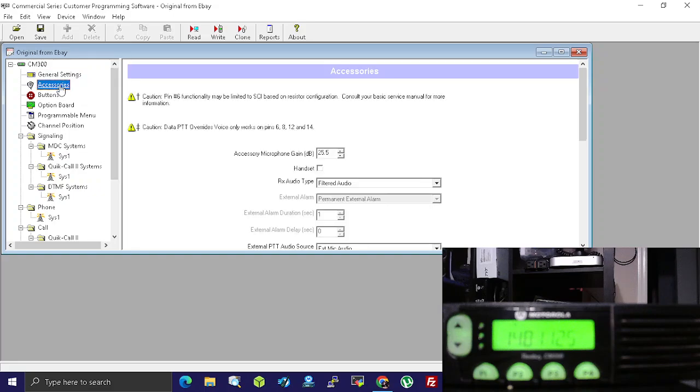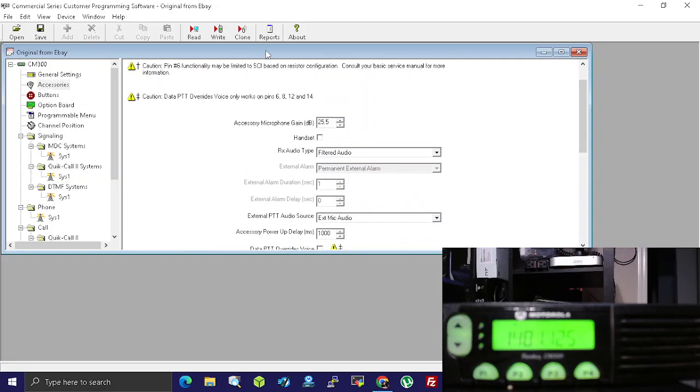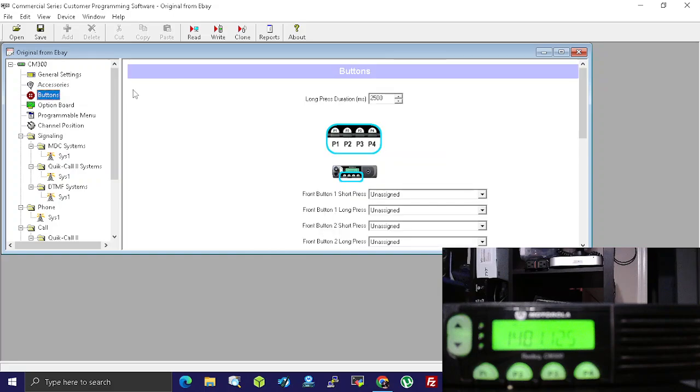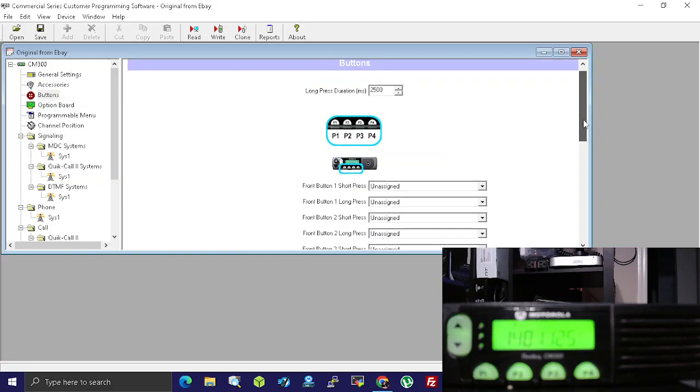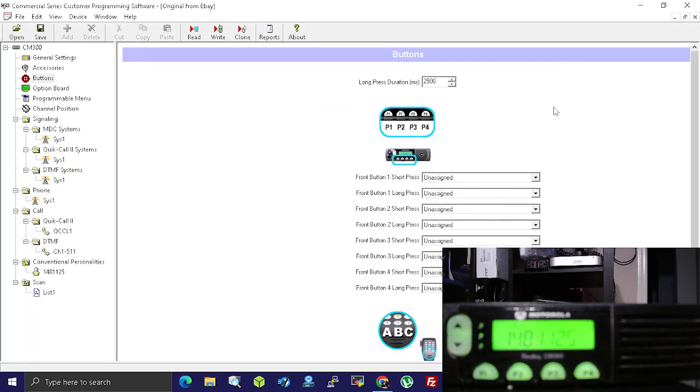Going through here, we're going to move through accessories. Generally, don't play with anything in here if it's not messing up. Here's where your buttons are assigned. So you got four buttons on the front, as it shows right here, P1, 2, 3, and 4. So you got a short press and you got a long press on all of them.